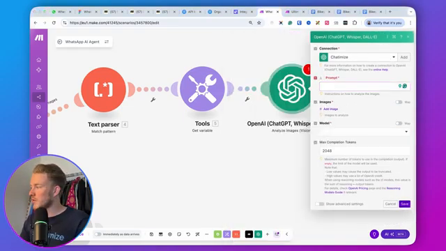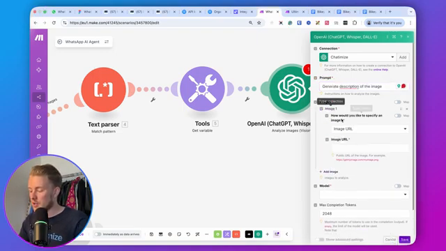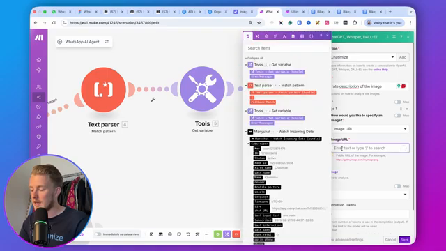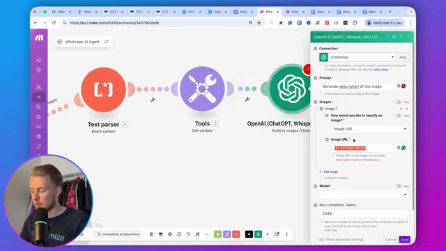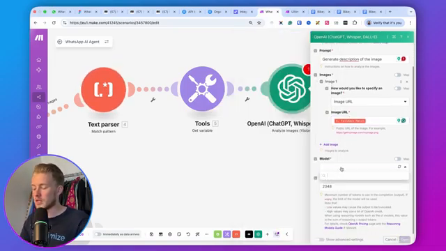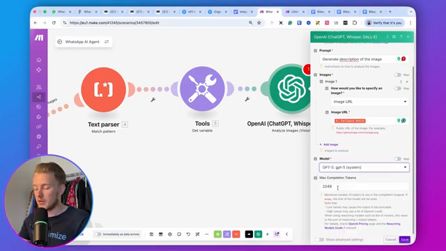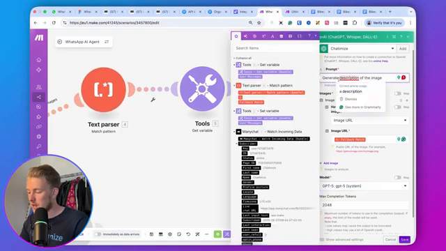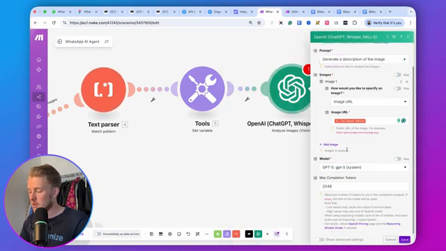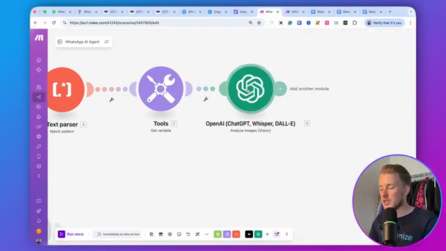The prompt for this will be very simple. So the prompt is: generate description of the image. Then we can add an image. So the image is the image URL. And the image URL is the fallback match. So basically, anytime the text parser finds an image, it will be stored in the fallback match. So that's why we store that over here. The model that we use is basically GPT-5. But if there's a better model in the future, basically use the best model that's currently out there. And this is a description. Yeah, generate a description of the image. And this is basically it, right? So then we hit save. So what this will do is it will describe the image. It will give a description of the image, right?